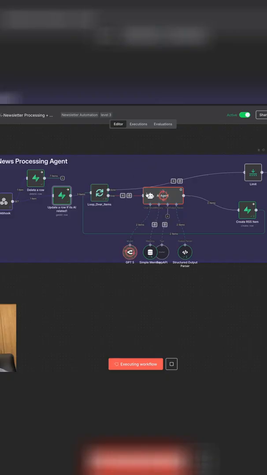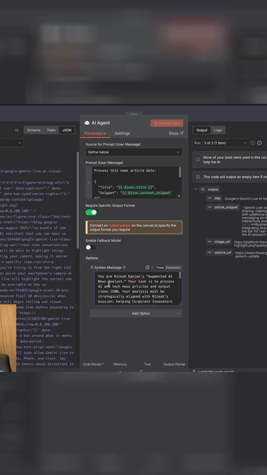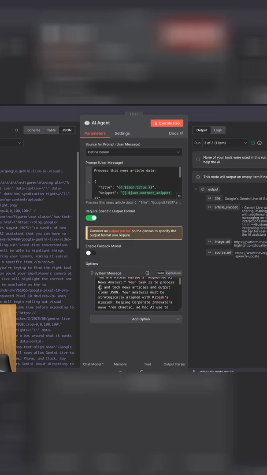Once we have all of those items in the database, you can see what's happening. Our AI agent is now taking all of the articles and formatting them into a certain rigid structure that we'll have in our newsletter. So this is the system prompt. I said, "You are Ritesh Kanji's augmented AI news analyst. Your task is to process AI and tech news articles and output clean JSON. The analysis must be strategically aligned with Ritesh's mission of helping corporate innovators move from chaotic ad hoc AI use to scalable high ROI automation systems." So you can customize this to whatever you want.